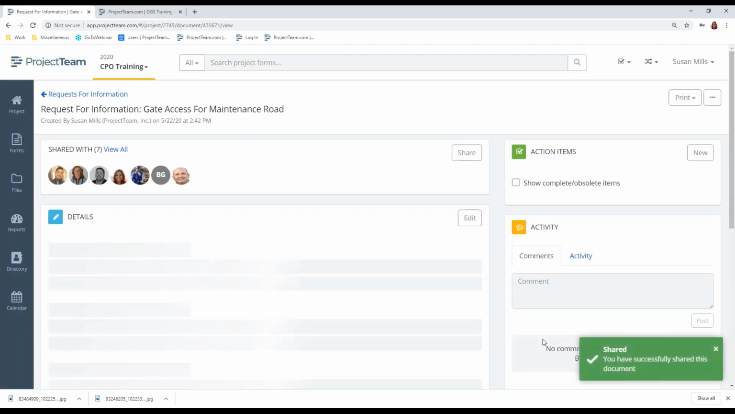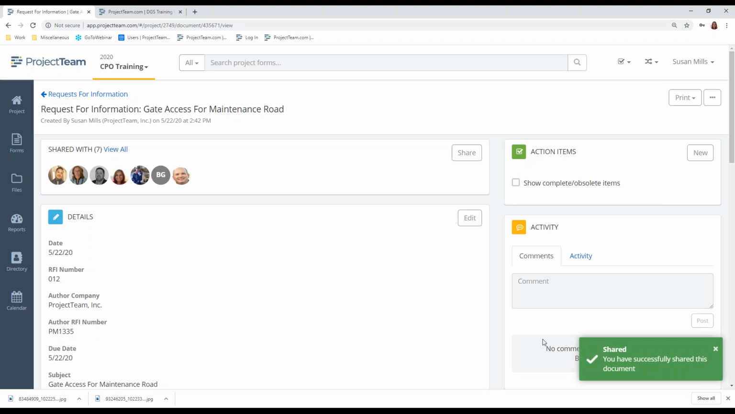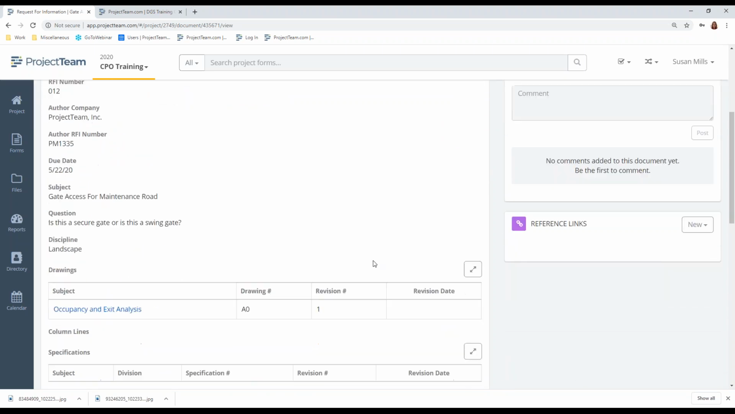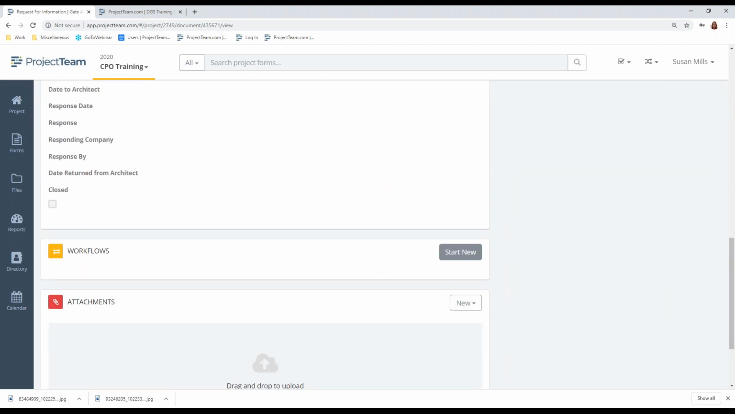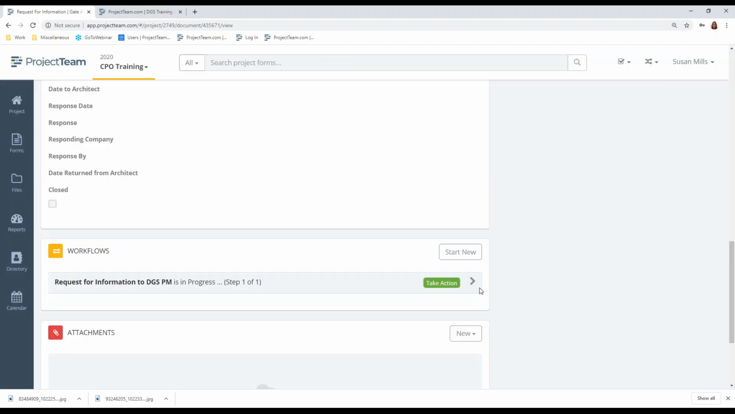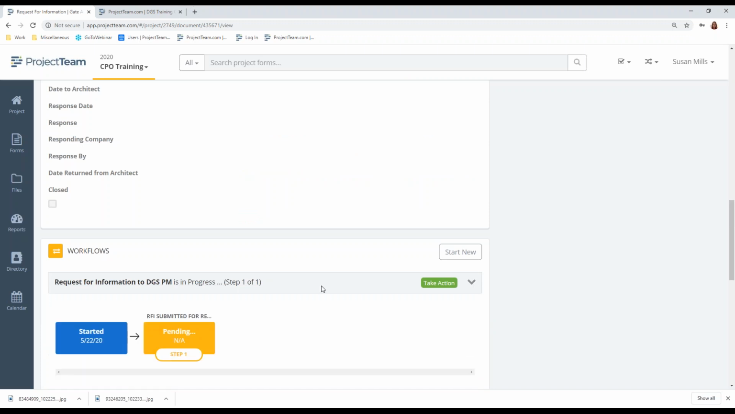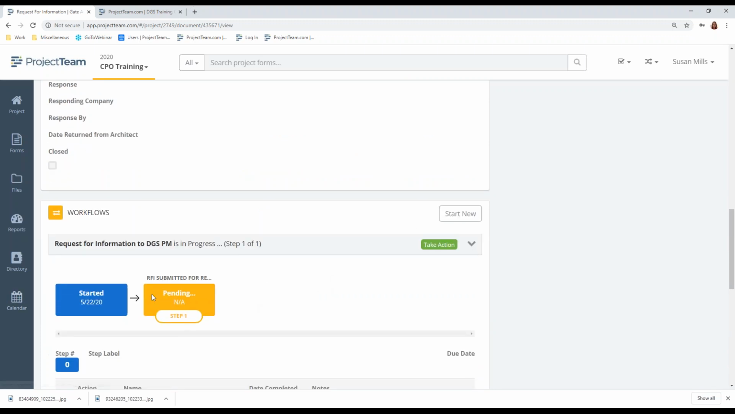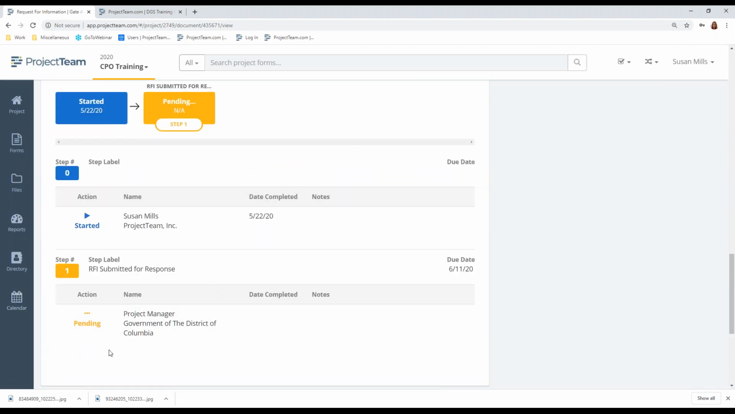Now, one thing about workflows is in order to get a workflow responded to, I need to go ahead and workflow it to the correct party. Workflows are along the bottom here. I'm going to click Start New, and I have the option of requesting information from the architect or the PM. Pick the applicable one, and it's going to notify that person that they have a workflow to take care of. They'll come in. You can look at the workflow by clicking the bar, the arrow, and you can see that it started and pending and who it's going to. And they'll come back in.